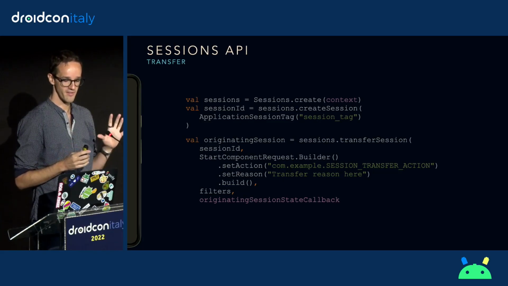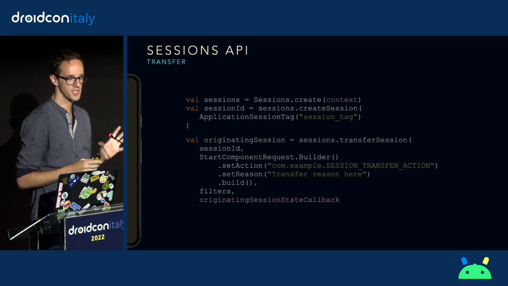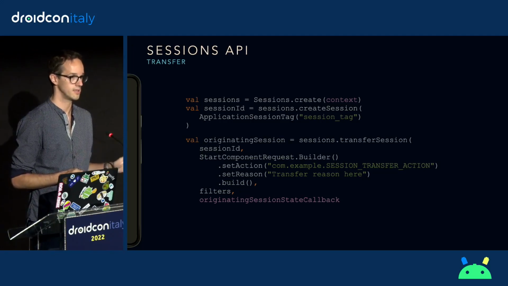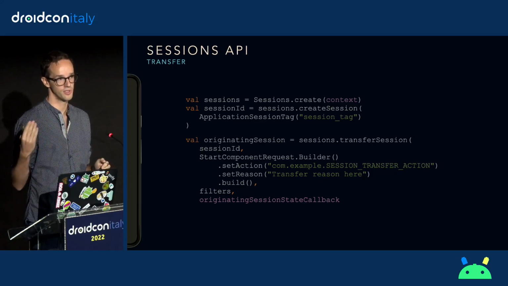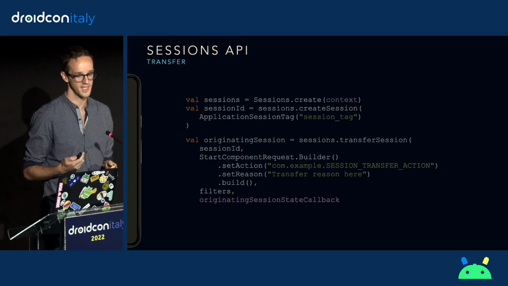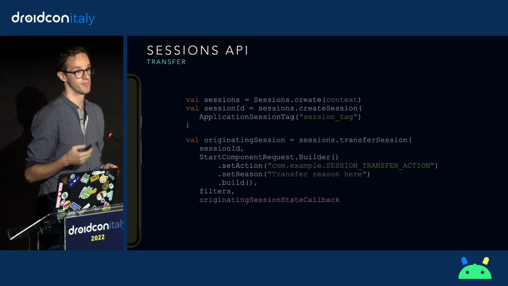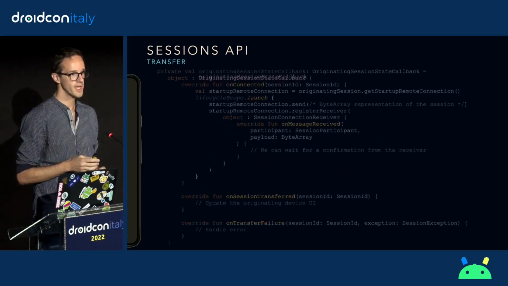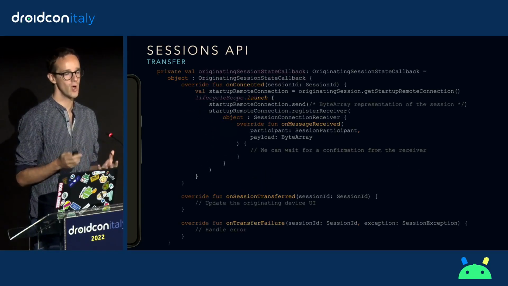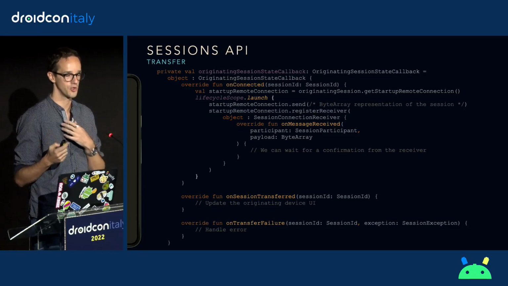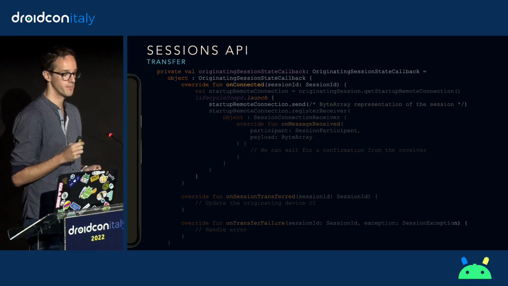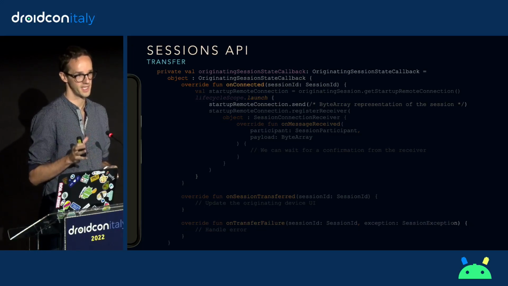As you can see here, we are going to have some parameters similar to what we saw before. So we have the same start component with an action and a reason, the same as the ones that we saw before, the ones that are used to start a new application in the secondary device. Same filters, so again, here we can filter for some specific capabilities, and a callback. This callback is the one that is going to be used to understand when a new device actually accepted the connection. And the most interesting part is the send message.